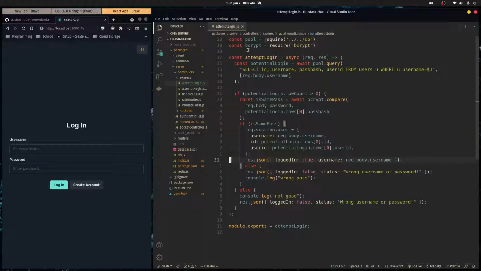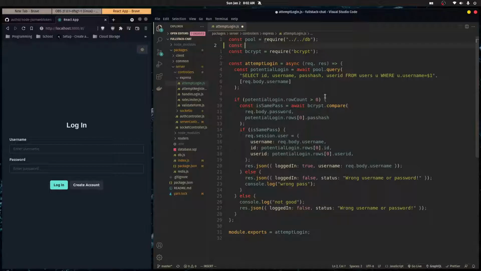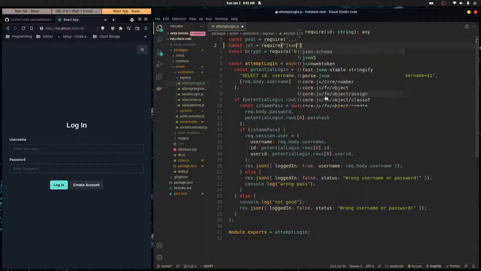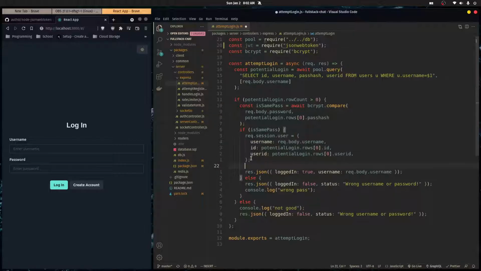So when a user logs in and the username matches a user, so we go here, and if the password matches, that means they're going to log in right now. We want to take off this session thing and replace it by creating a JWT. So up here, we would just want to import JWT from JSON Web Token. And then we can just go down here and create a token by doing jwt.sign. And the first argument it takes is the payload. So that would be this object right here.